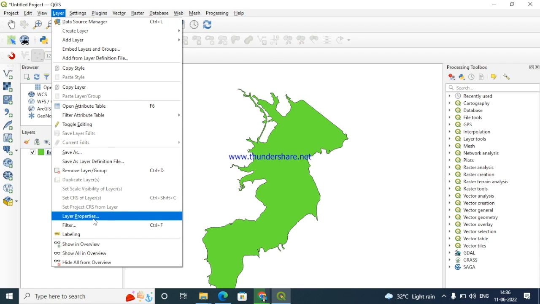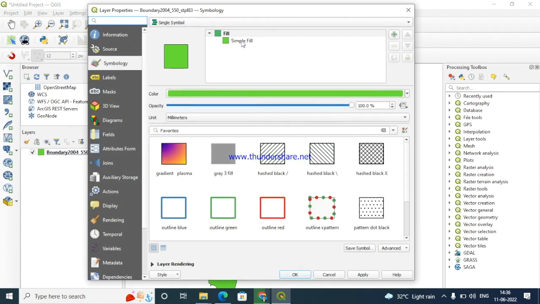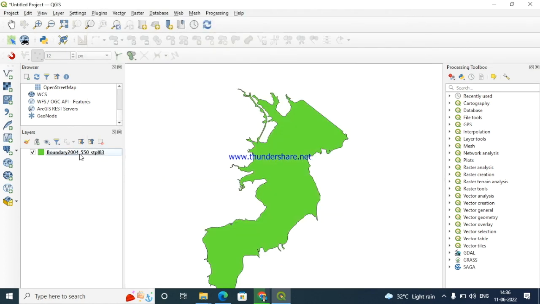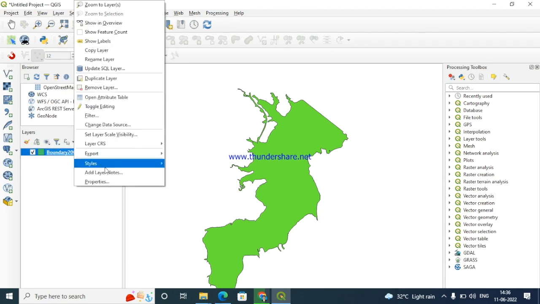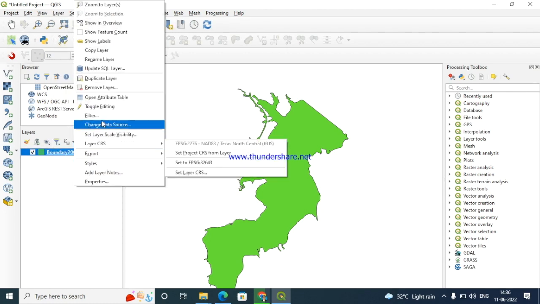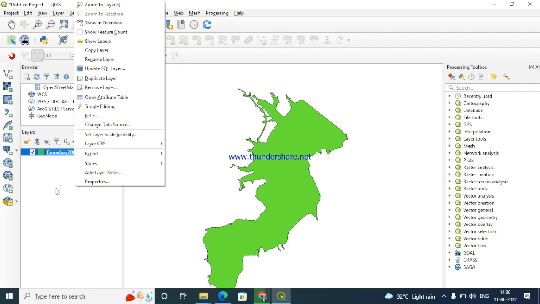Then layer properties is there. Suppose you want to see the layer properties, this window will open, or in shortcut you can open it from here. Then the filter option is also there, and again here the filter option is there. Yeah, here filter.